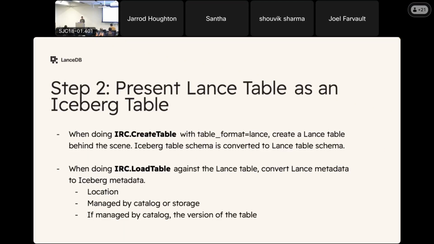And when I do the load table, it's kind of the reverse. So basically, the IRC needs to really just surface three pieces of information. Well, four, technically: the name of the table, the location of the table, and if it is managed by the catalog or the storage. And if it is managed by the catalog, then tell me which version of the table to load, right? With those four pieces of information, the backend implementation is able to load the table back to the client, which, after knowing this information, will be able to process the request just like it is a Lance table and take over from there.